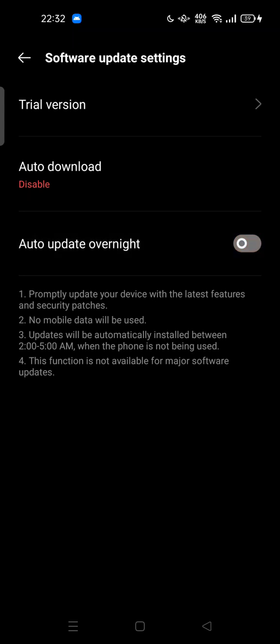So the software update setting promptly updates your device with the latest features and security patches. No mobile data will be used, and this function is not available for major software updates, just some minor updates. But if you think there is a minor software update that does not suit you, you can try to disable auto download.